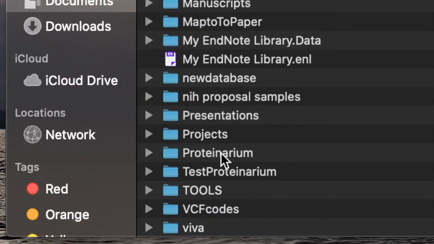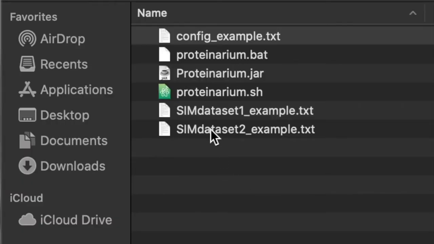Inside the zip file, you will see 6 files, including the configuration file containing user-defined settings for running Proteinarium, Windows and Mac helper scripts, the Proteinarium jar file, and 2 example input gene lists for analysis. The example configuration and gene list files are here to help guide users in formatting their own custom input files and in running analysis along with this tutorial.